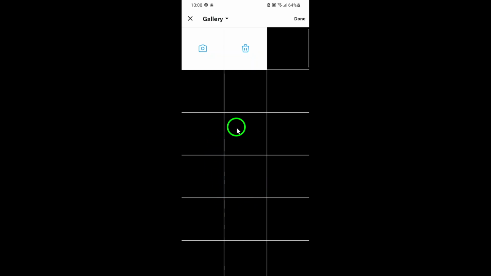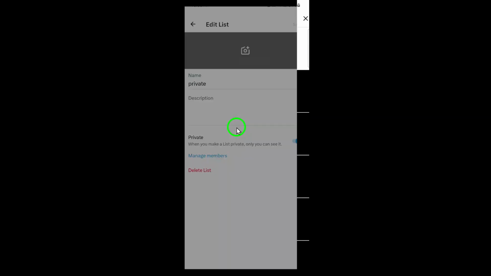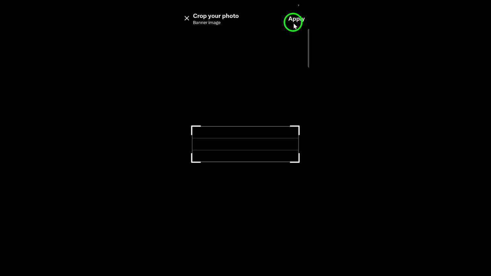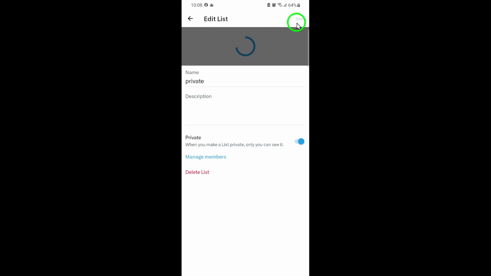Once you've picked your image, adjust it if necessary, and then tap Apply. This saves your new cover and updates your list's look instantly. Now, whenever you open that private list, you'll see the updated cover image right at the top. That's all there is to it.